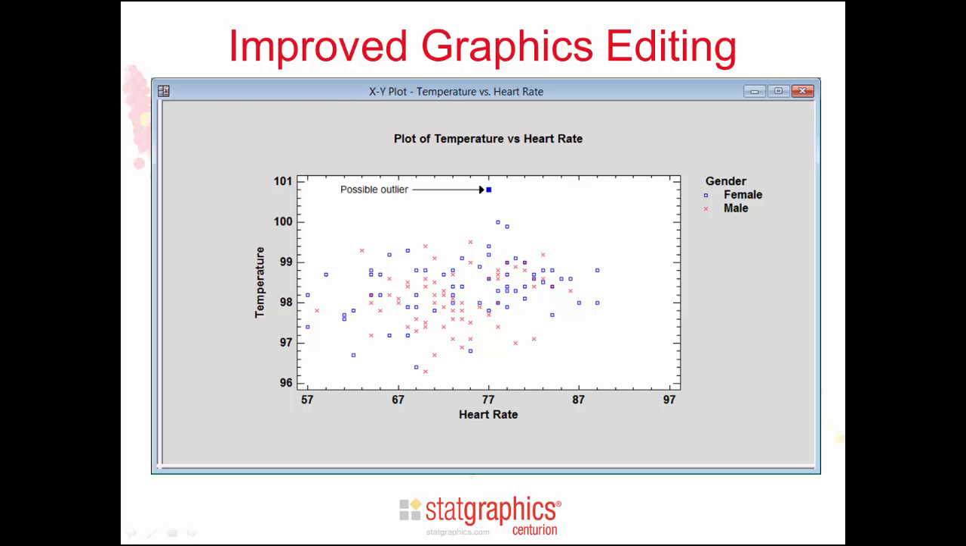Here's a graph that highlights two of the new graphics editing features. The first is the ability to click on a single object, a single point, a single line, a single bar in a bar chart, and change the features of just that object. The second is the ability to add new objects to a graph. Objects such as an arrow or a rectangle or an ellipse or even a new function.